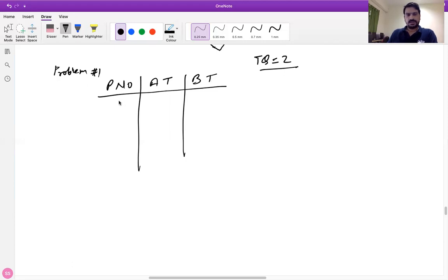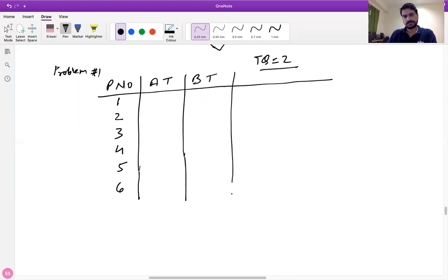Now let's write down process 1, process 2, process 3, process 4, process 5, and process 6. So we have 6 processes available. Now what is the arrival time? The arrival time is 0, 1, 2, 3, 4, and 6. So the last one is 6. Now what is the burst time? The burst time is 4, 5, 2, 1, 6, and 3 for this problem.